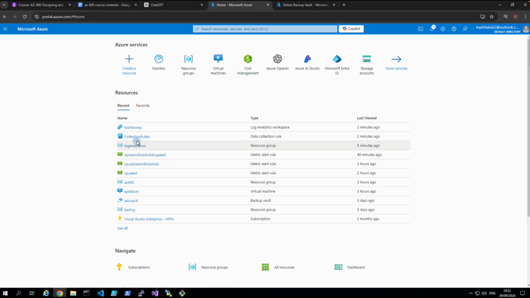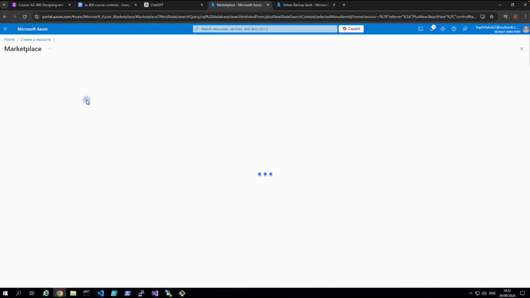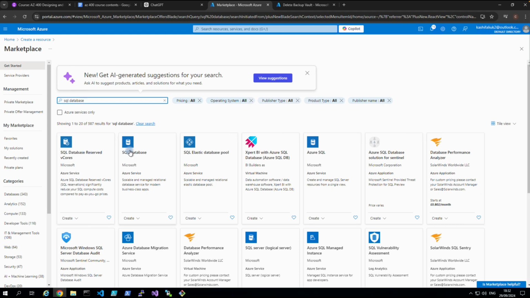So that was how we directly configured our resource, which was a virtual machine, and created a data collection rule for events and everything. It will pass that data to our Log Analytics Workspace. But there's another way we can do it directly from the resource. To do that, let's quickly create an Azure SQL database.